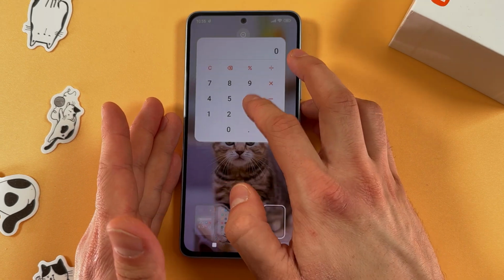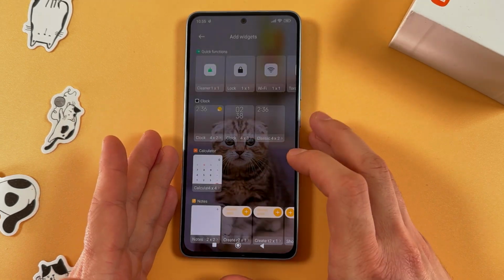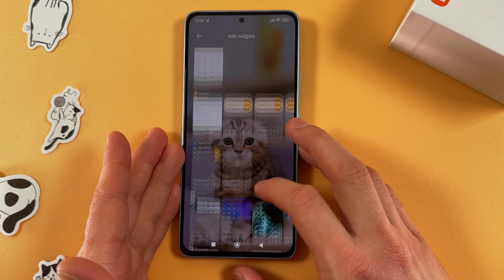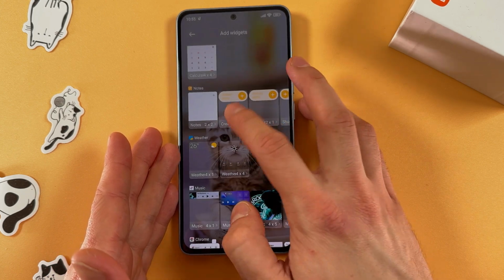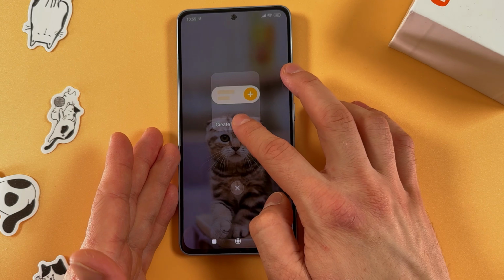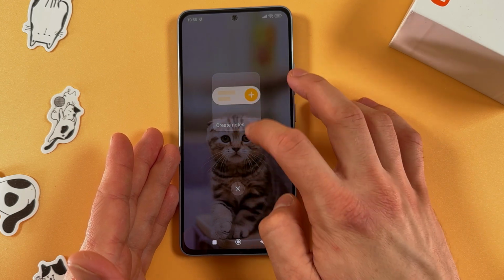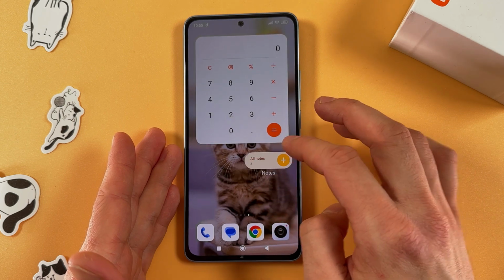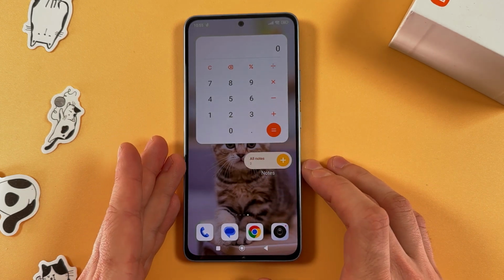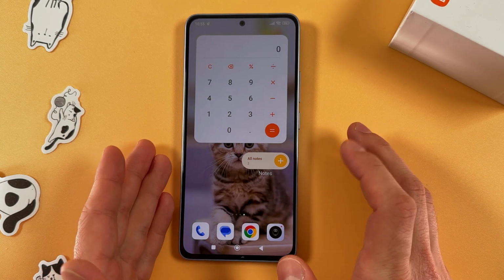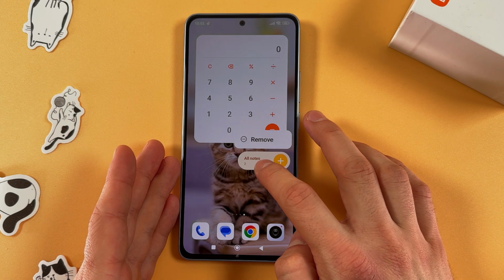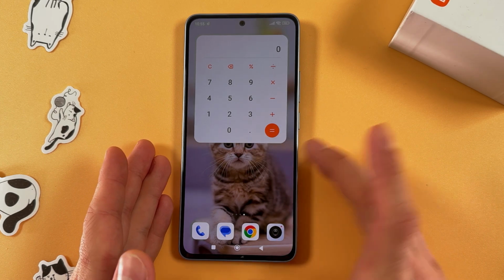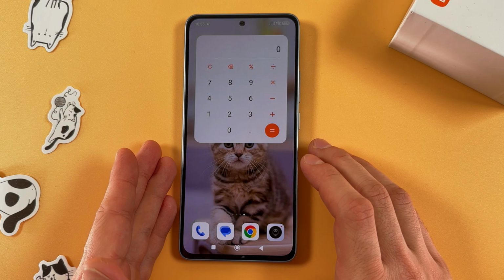However, if you've got something unnecessary, let's say something which we don't really want to use, for example, this notepad, right? All right, I want to move it. Let's just put it here. So if you want to delete something, simply hold on this widget and tap remove, and now it's removed. Easy as that. And that's it.